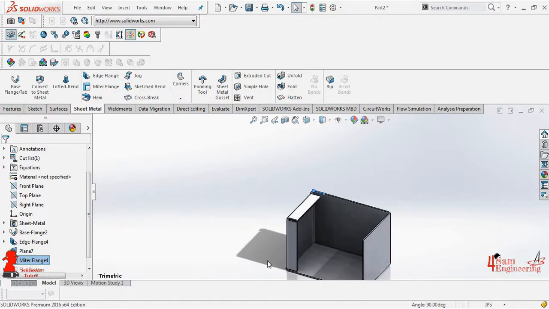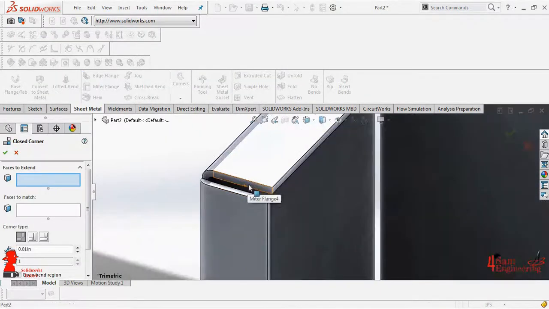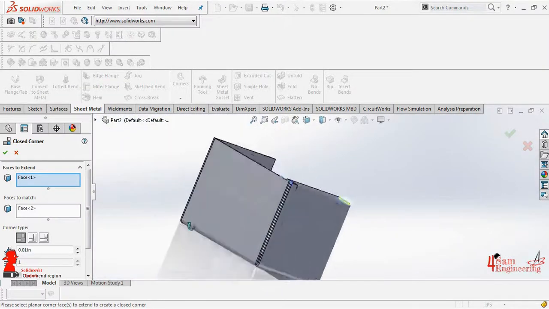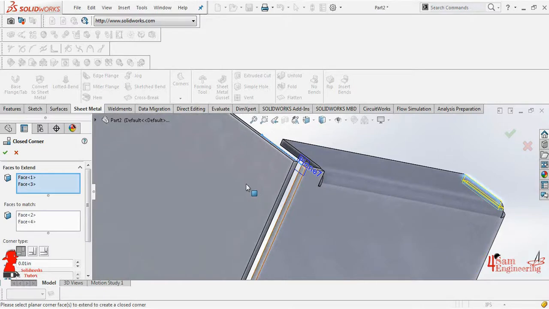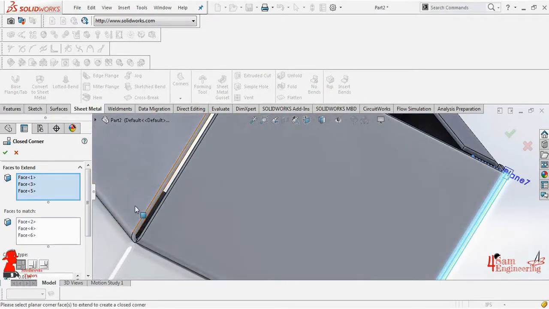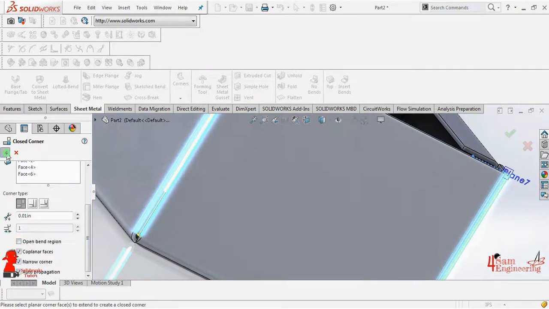To close the corner, select the corner face of the miter flange, rotate the model and select the other corner faces. Set the corner type to butt.